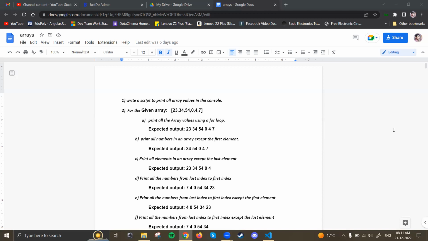But we have a better way to do all those things. To iterate through an array, we have better ways. Those are known as array iteration methods. Okay, using array iteration methods, you can do the same things done by for loop, but with less syntax, less coding. Okay, let's start.